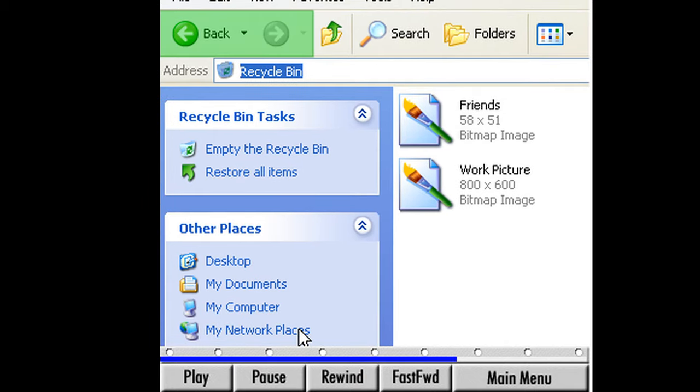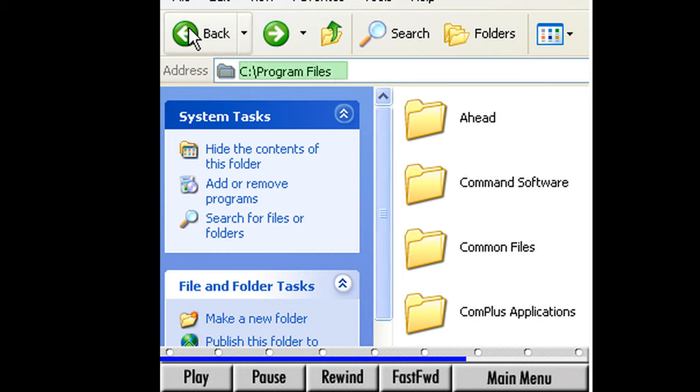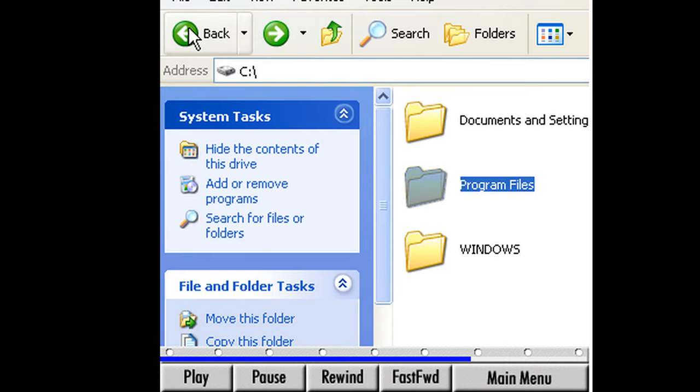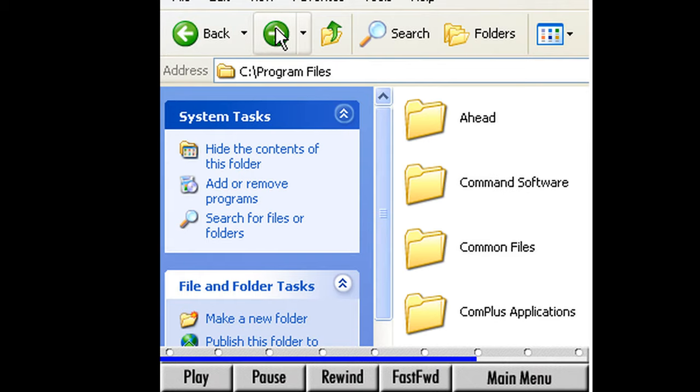Notice the left and right arrows on the left of your standard toolbar. When you switched to a new address, the left arrow, known as the back button, became active. Click the back button, and our window returns to the view of the program files. Click the back button again, and we're back at the C drive view. Now click the right arrow, which is the forward button, and we're taken to the Program Files view.